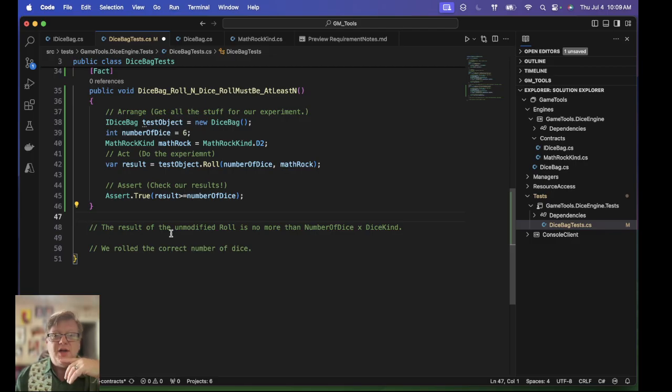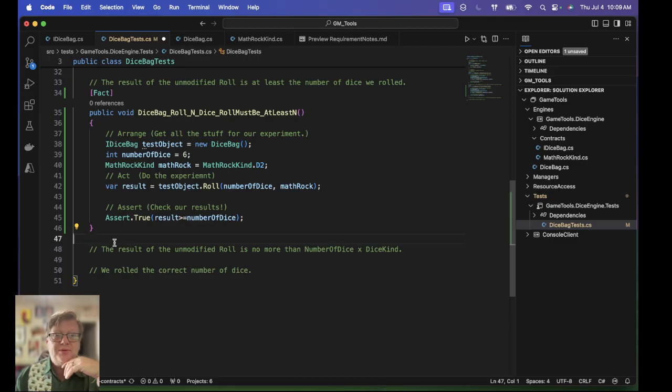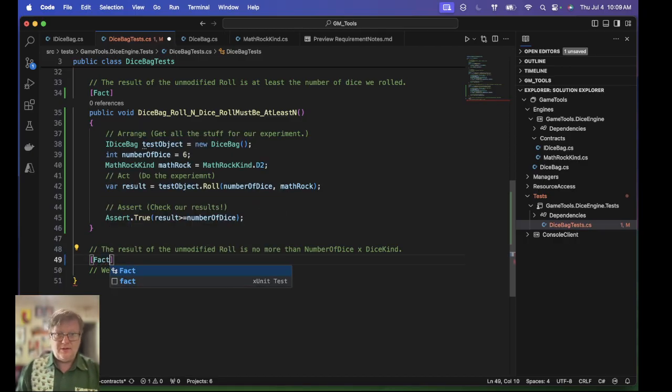The result of the unmodified roll is not more than the number of dice times the number of faces they have. Let's set this up. Fact.